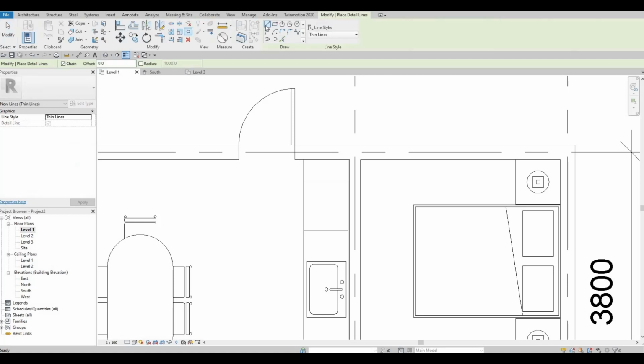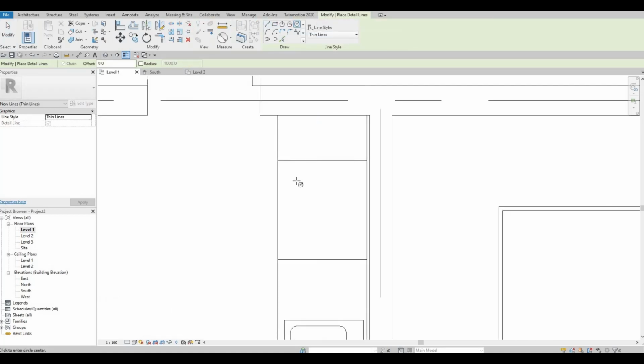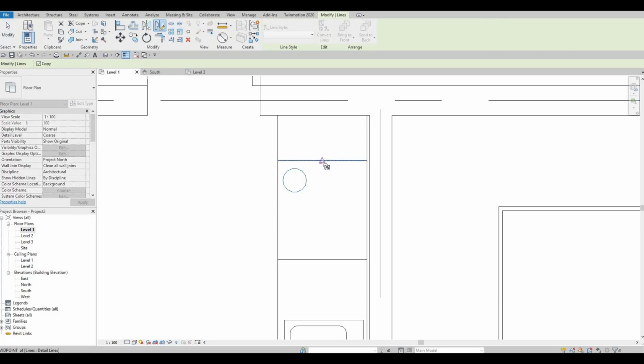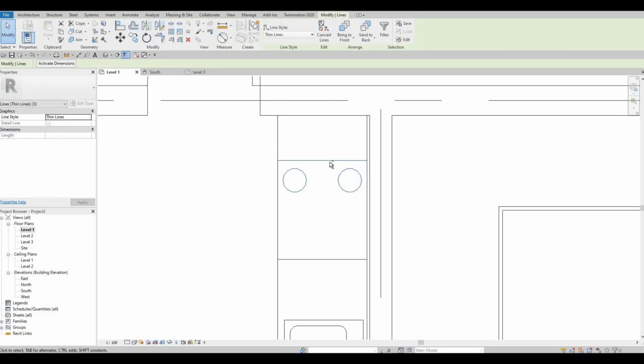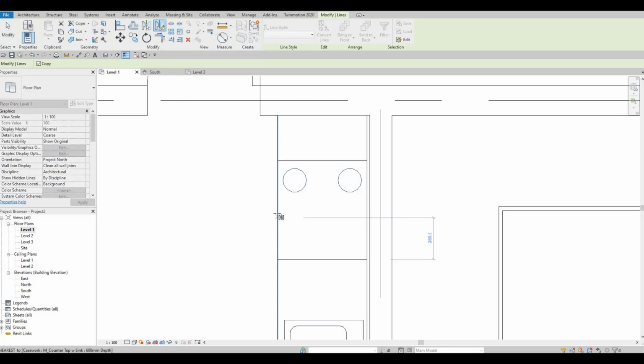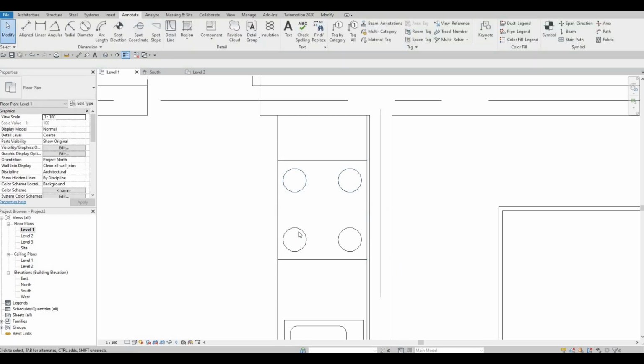But we need to add in more details. So click on circle. Like that. Click on this and then mirror it from the line, and then click both of them together. Cancel this out. So you just need to create one and then mirror.